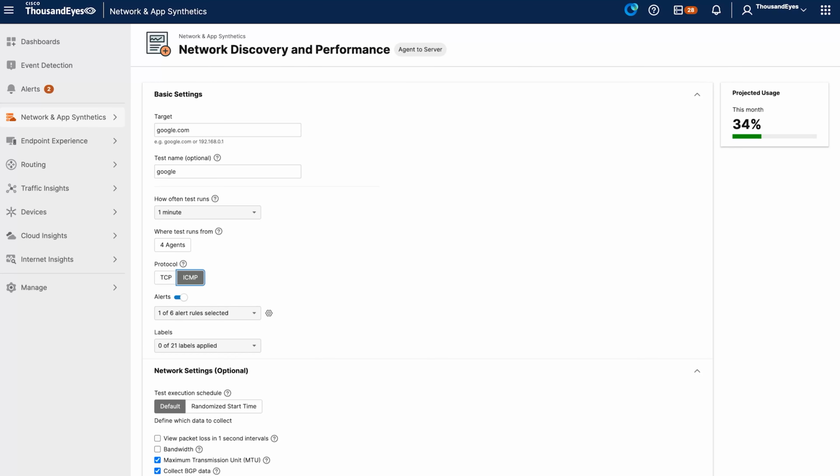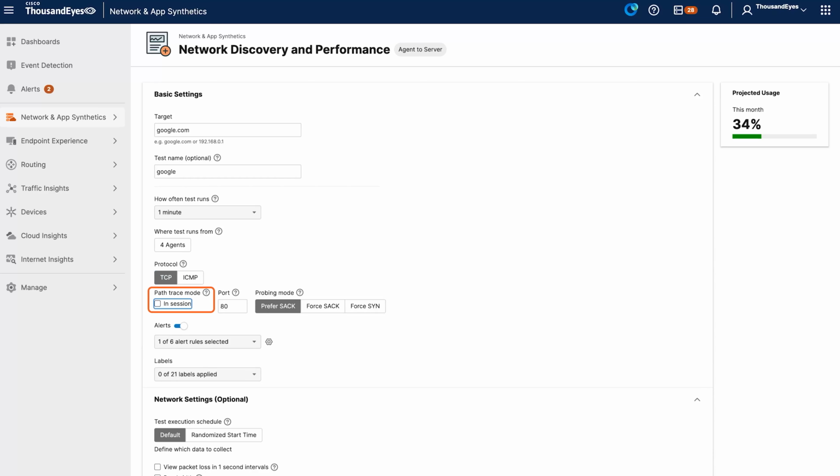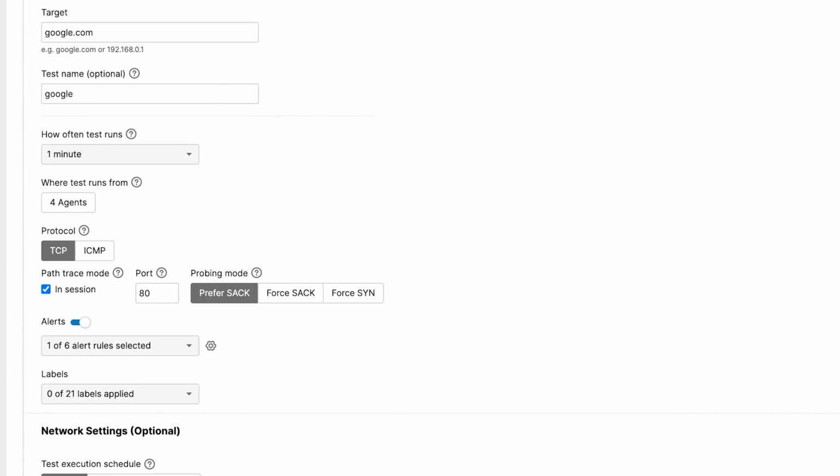If you're unable to see hop-by-hop details in the path visualization, use TCP for the protocol and check the In-Session box in Path Trace mode. This makes the agent establish a TCP connection to the target and send TCP packets within that connection. If you choose TCP, you'll also see options for port and probing mode. Set the TCP port number of the target in the port field.